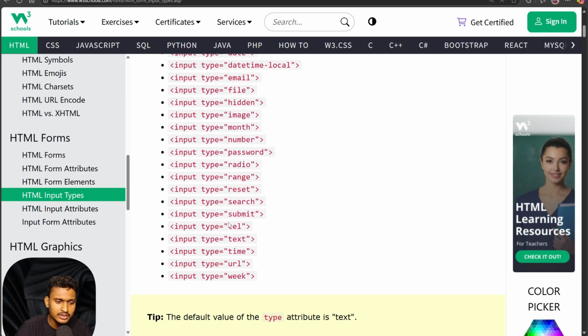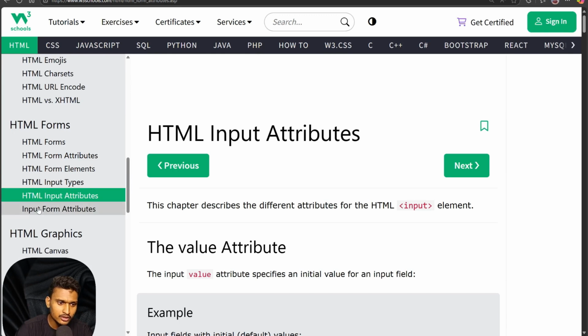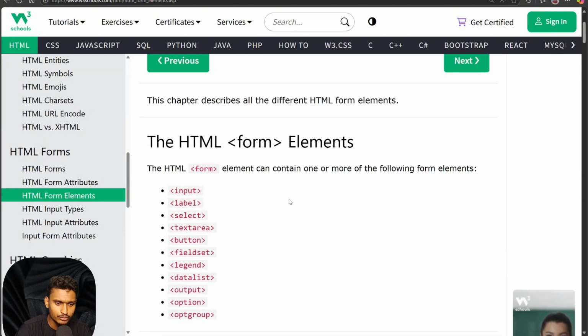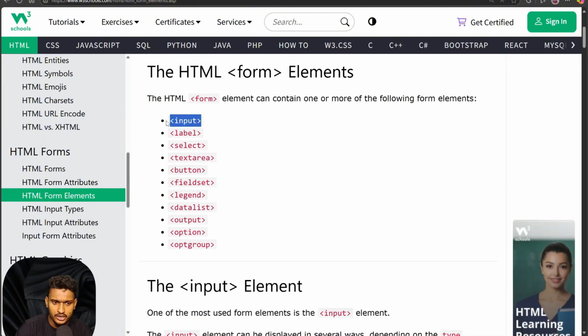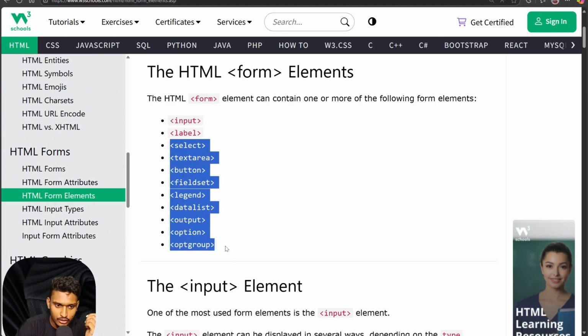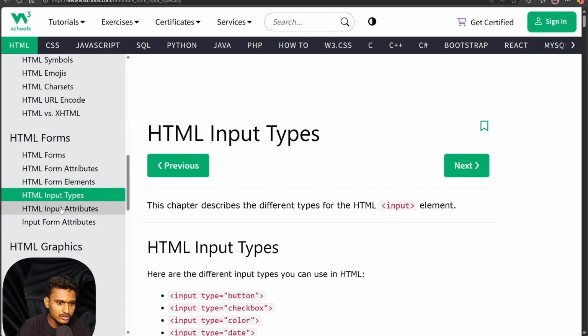Okay, so now let's move to the HTML input attributes and form attributes, form elements. Inside a form, we just talked about inputs and also label. There are many more things we have to talk about, and we will cover them in our next video. Now let's go to input attributes.